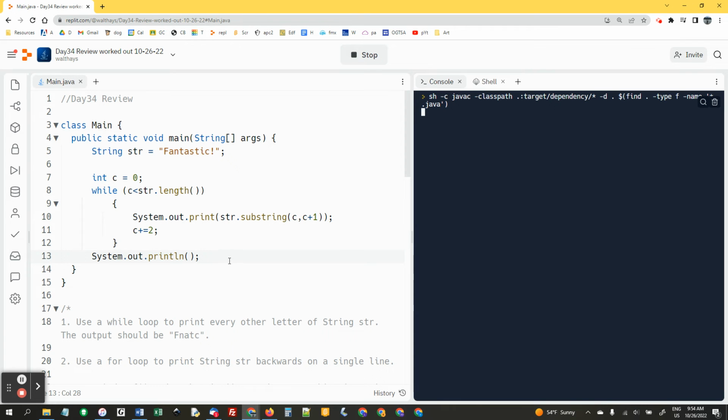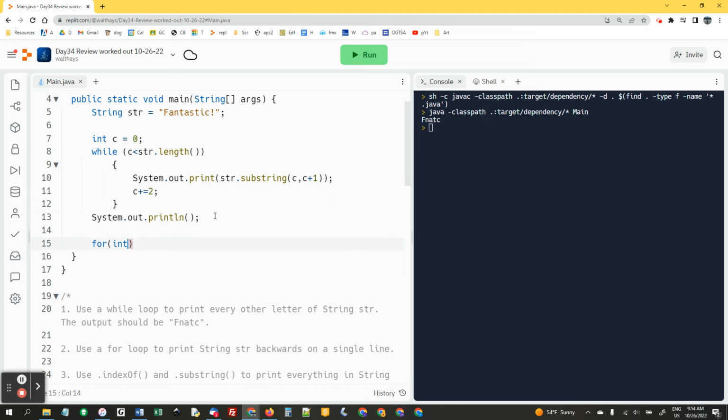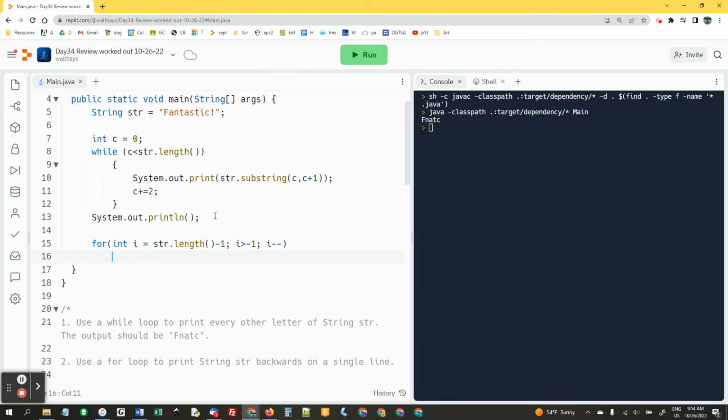All right, and then I want you to use a for loop to print string str backwards on a single line. For int i equals str.length minus 1. I'm starting at the last character. i has to be greater than -1, and i minus minus. We're going down.